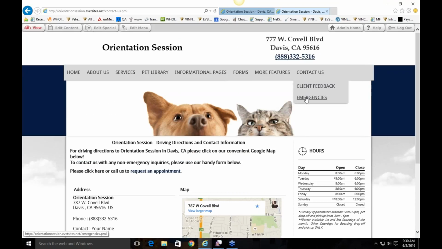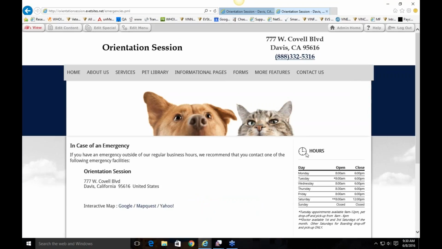Another page that you'll want to take a look at on your own site is the emergencies page. We start you off just listing your own clinic information, but if you don't offer any emergency services and you like to refer to a different clinic, you'll definitely want to add their information here.